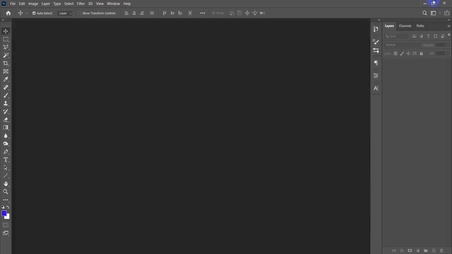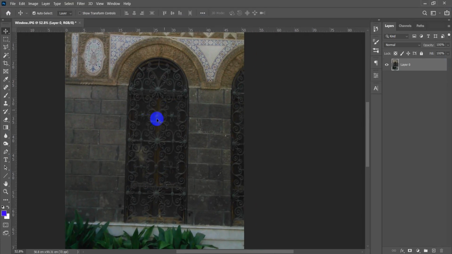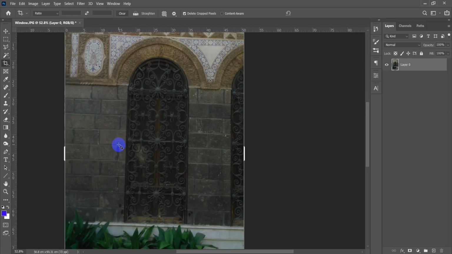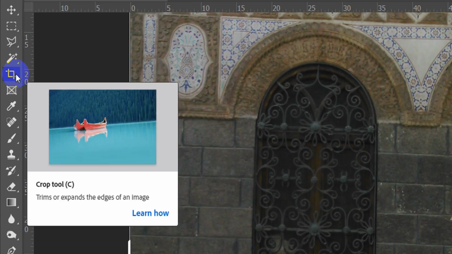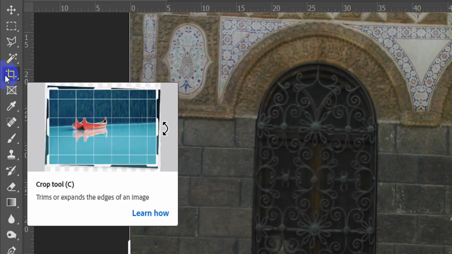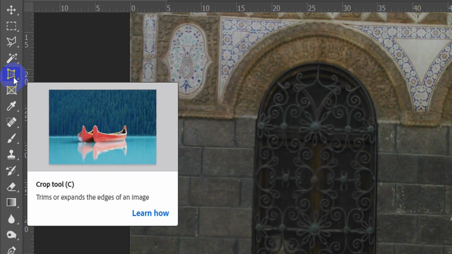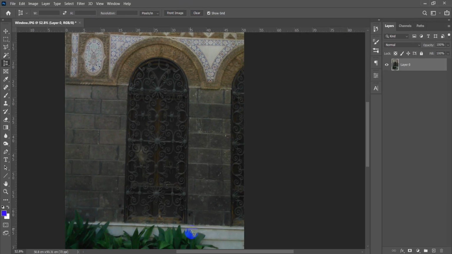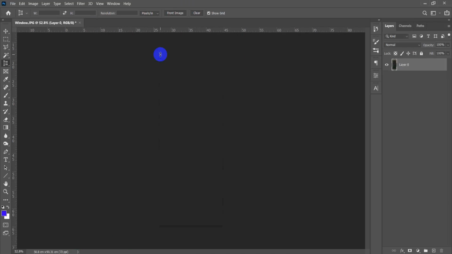Okay, I'm going to apply this into the last picture, which is this one. There is a window and I want to crop it on its own. All I have to do is to choose the perspective crop tool. I have pressed the C key in order to pick the crop tool. Shift C to move to the perspective crop tool. Now 1, 2, 3, 4. Expand this one and hit enter.